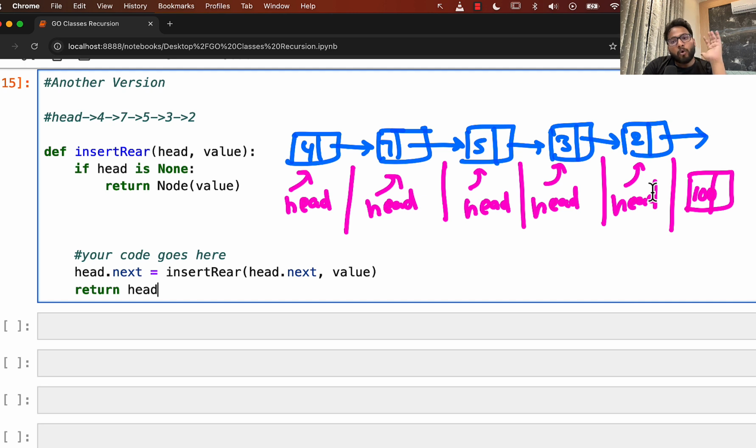If it is not the base case, if head is not null, I will return head. Sorry, if head is null, I will return 100. But if head is not null, then I will return the head itself, because at 3 you have written head.next, which is waiting for something. And there you want the pointer to 2, only pointer to 2. At 5 you want pointer to 3.